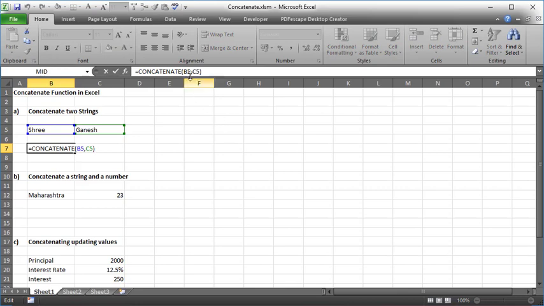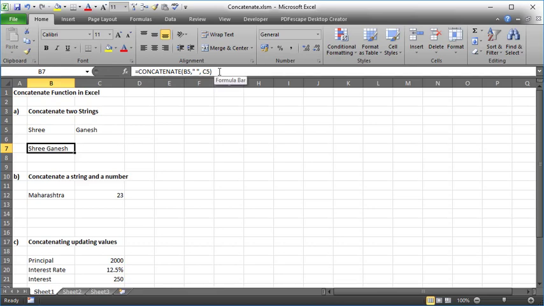I edit the function by pressing F2. I add some space in between. See, I have added a space between two quotation marks. And now, if you see, the concatenate function works this way.